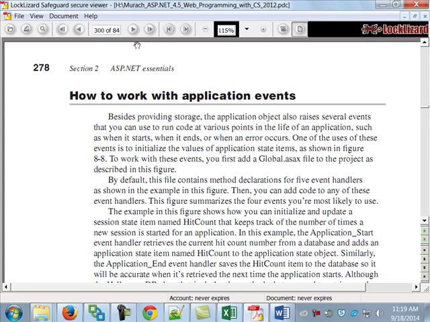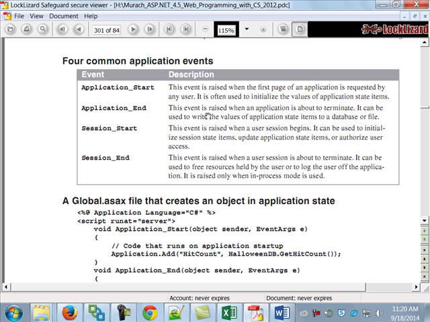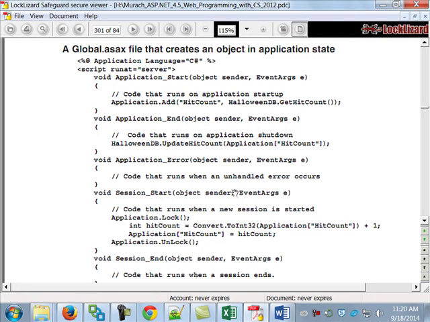So as far as working with application events, here on page 279, notice they mention here, these are the 4 common events. The application starts and ends, the session starts and ends. So you can associate code with any of those. Notice none of them return anything. So for instance, when the application starts, they've got some kind of a hit counter that they're setting up in here. When it ends, you're updating the hit counter.